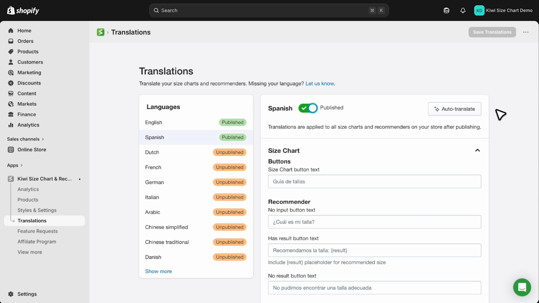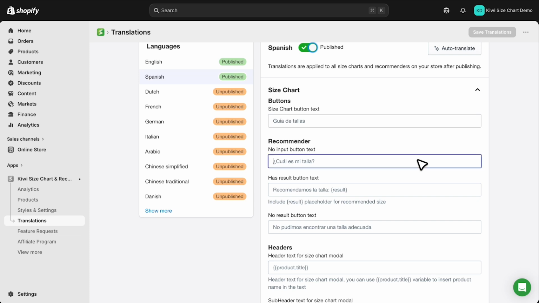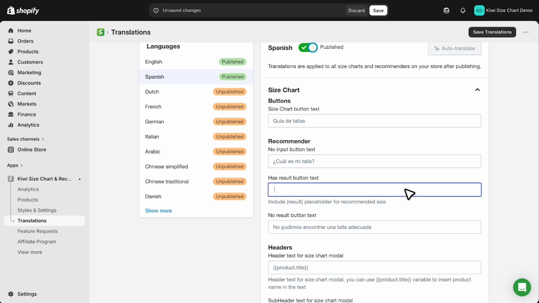Second, you can manually edit the translations. This is best if you want more control over the wording, brand tone, or regional language differences. For example, you may want different wording for Canadian French versus European French.